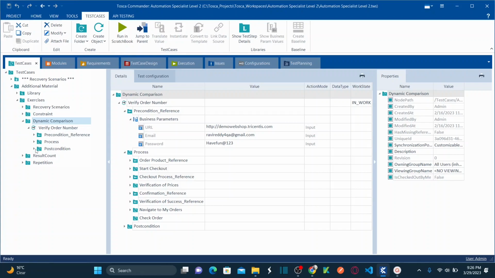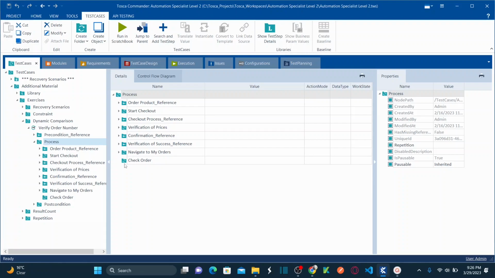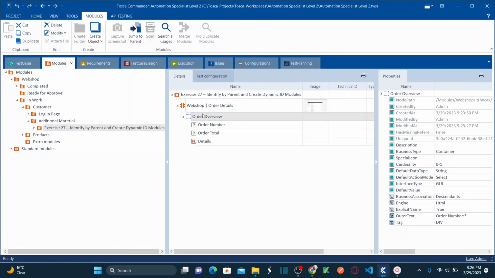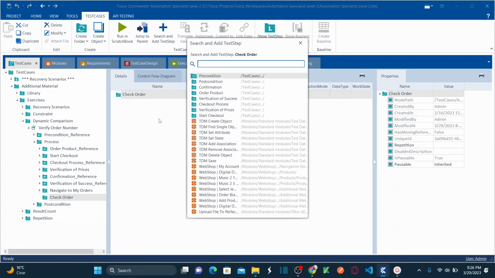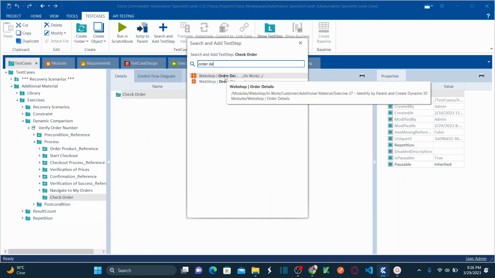Okay, go to the same test case and expand your process. Under process there is a folder called check order. Click on this check order, and here you need to call the module that we just added, this one, right? Web shop order details. So now I'm going to insert, Control T, add test step. I'm going to add test step order details, the latest module, whatever we captured, whatever we scanned.